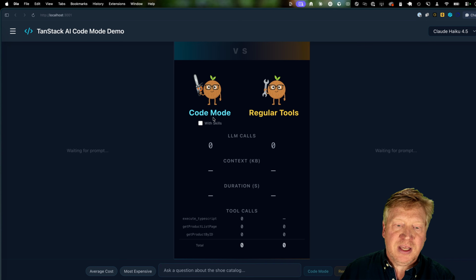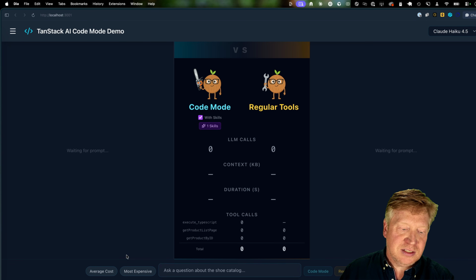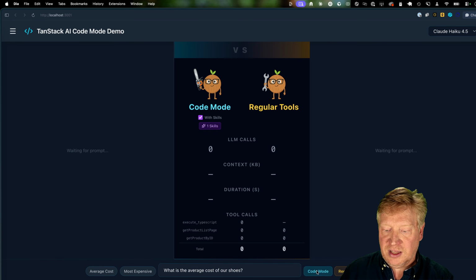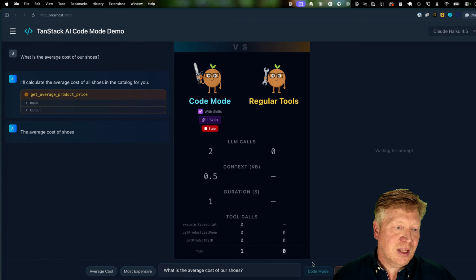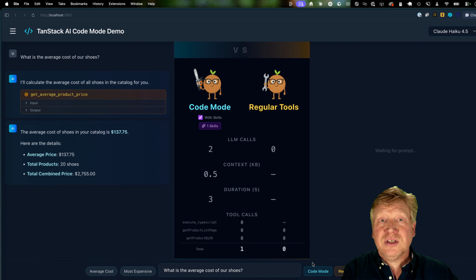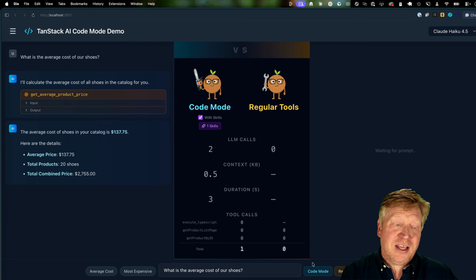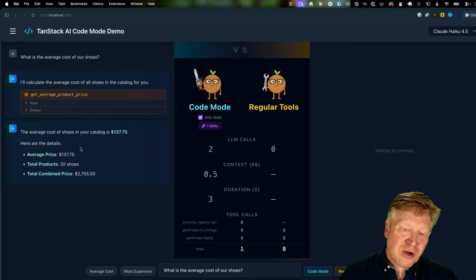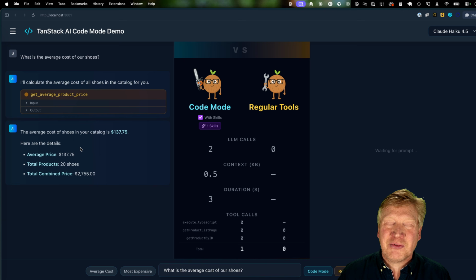Now let's refresh the page, click on with skills again, go for average cost, and see how much faster is that. Well, it just used the skill that it had just created. And look how fast and efficient it is. 2 calls to the LLM, half a K of context, a duration of 3 seconds. It's astounding. But that's not all.